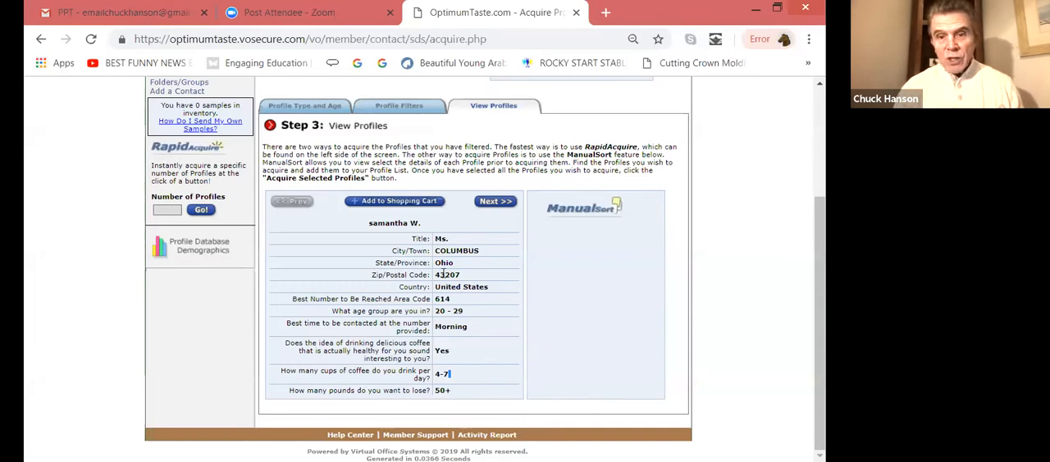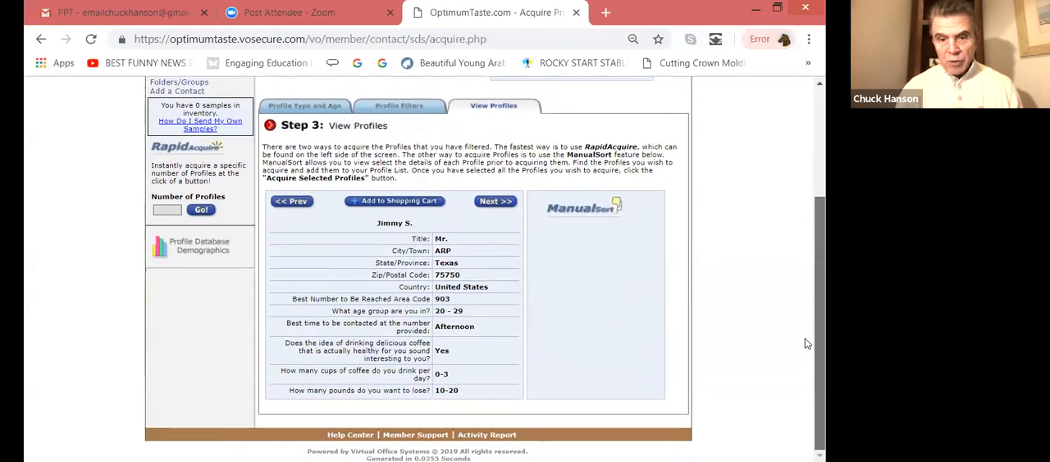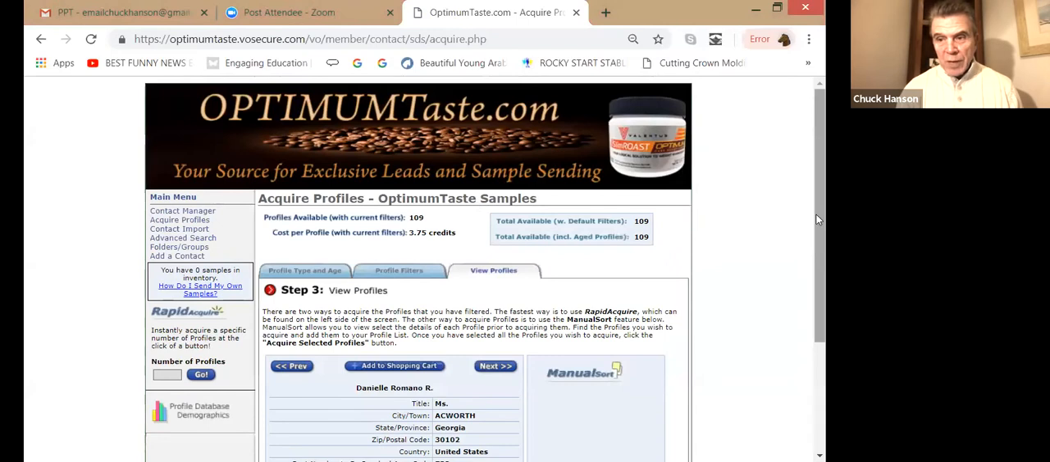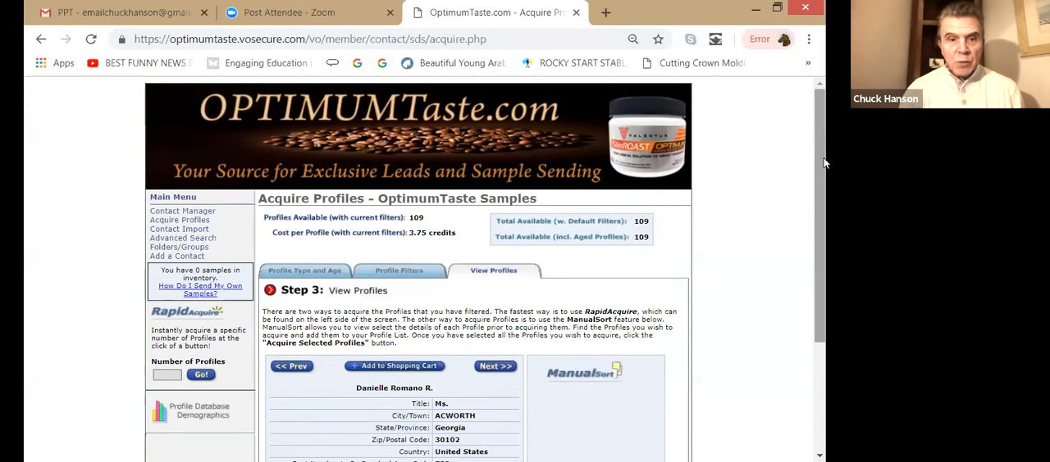And then you can continue to just flip through and look at profile after profile after profile. This is from Texas, 20 to 29, best time to call is the afternoon. 0 to 3 cups, need to lose 10 to 20 pounds. Well, maybe that'd be okay. Here's another one. And again, it just continues to go through and go through. So if you haven't been over to optimumtaste.com, by all means, you'll definitely want to do that.